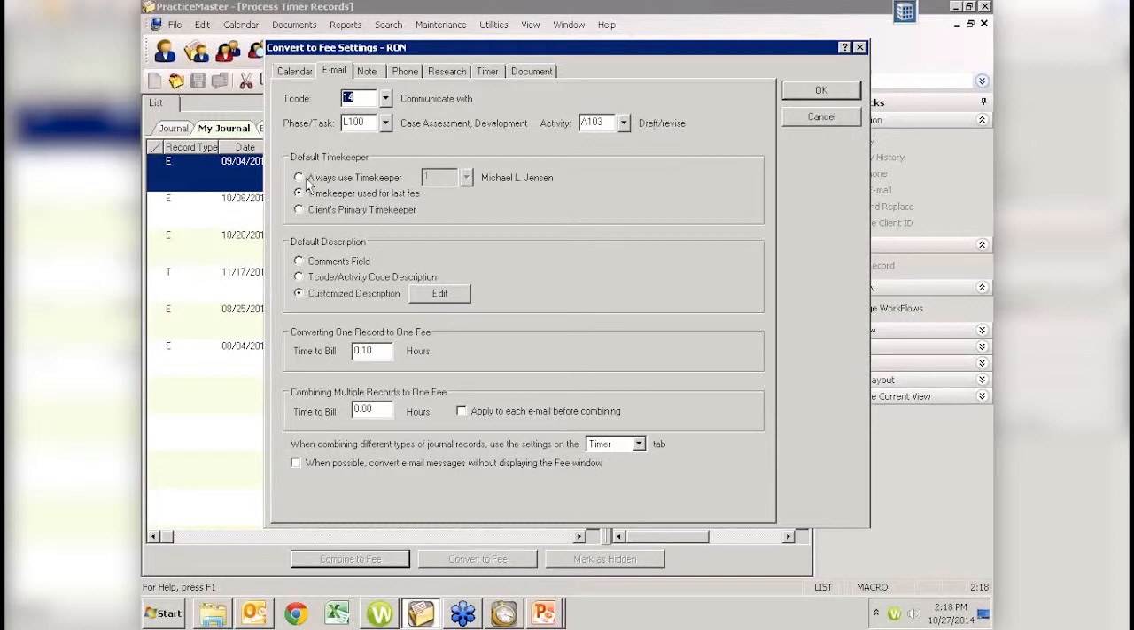Who do you want to be the default timekeeper? Well, if you're an attorney or a paralegal and you're entering your own time, you're going to set this to always use, and you're going to set it to you. If you're going to be doing this for other people, you will either use timekeeper used for last fee, and then the first time you're doing one for Bob, you'll set it to Bob, and then you'll continue to do Bob's time, and then when you get over to Mary's time, you'll switch it to Mary.